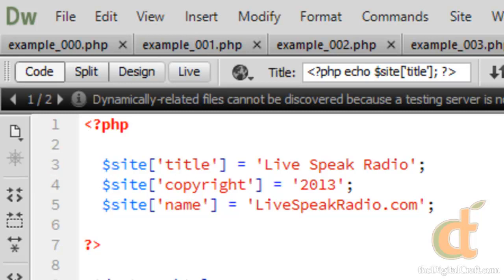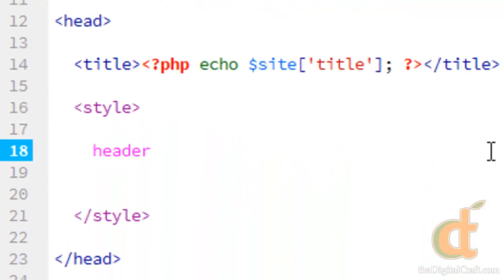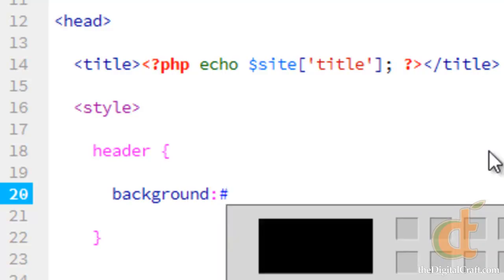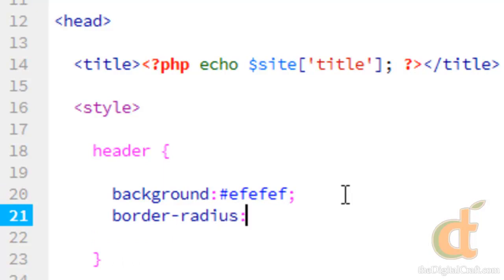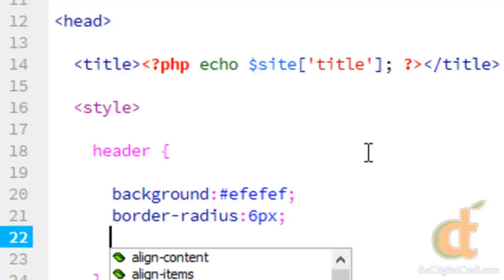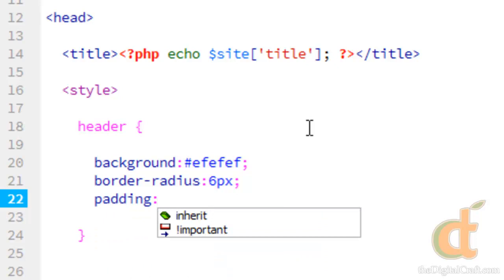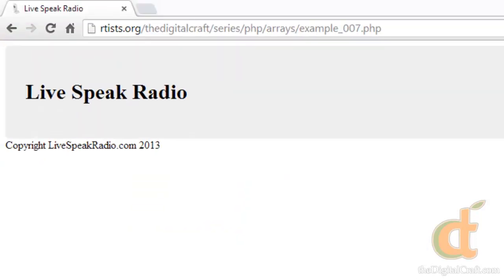Now, really quick, let's put in a little bit of CSS here just to give us some formatting. So the header. Give a background color and we'll just make it a light gray, and we'll give it a border radius, say of 6 pixels. And give it a padding. 30 pixels. Save that, take a quick look at what we got. There you go.